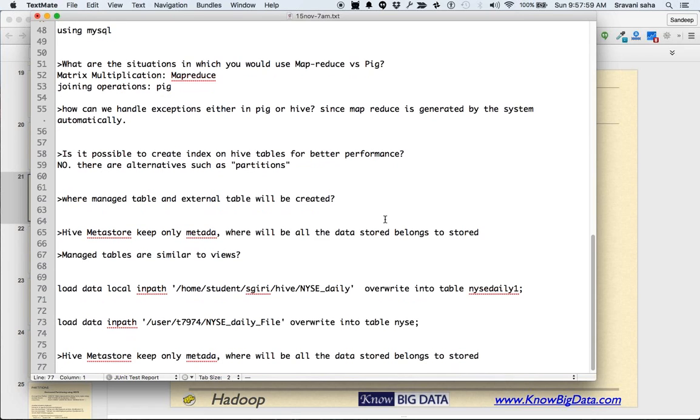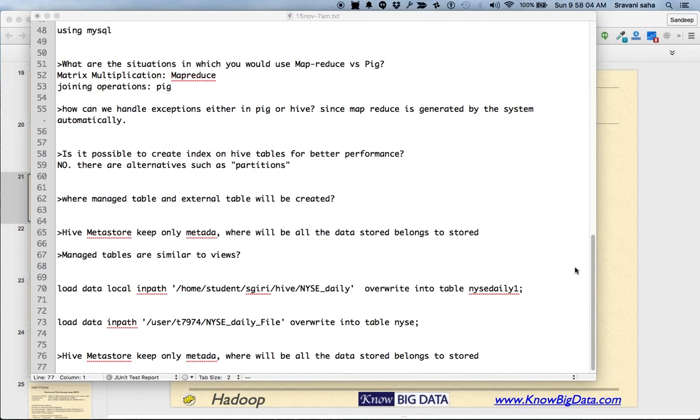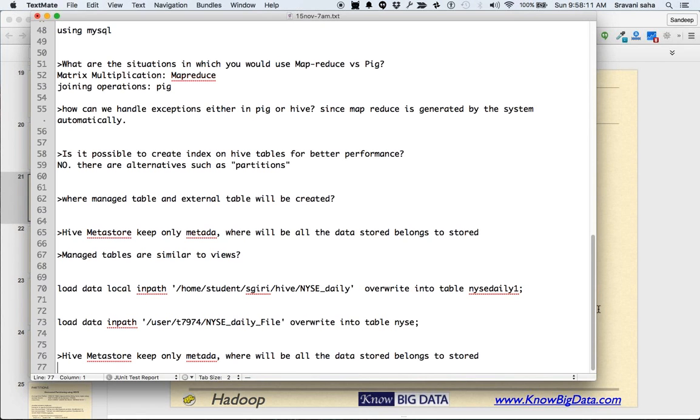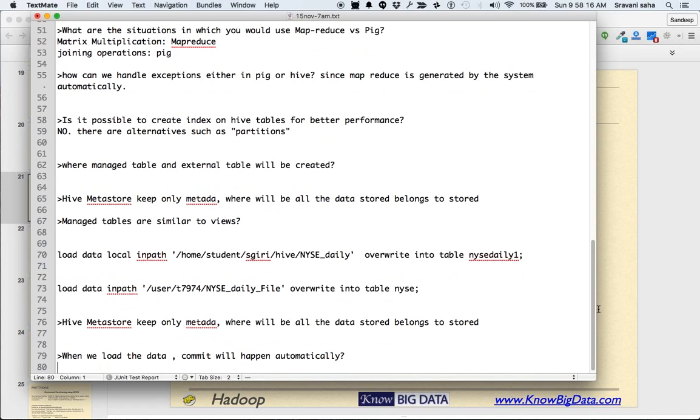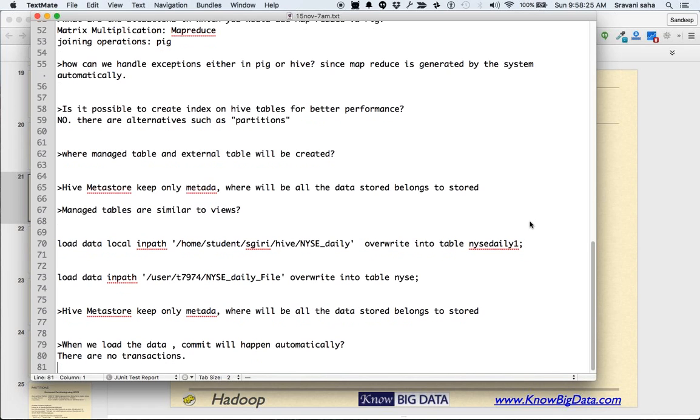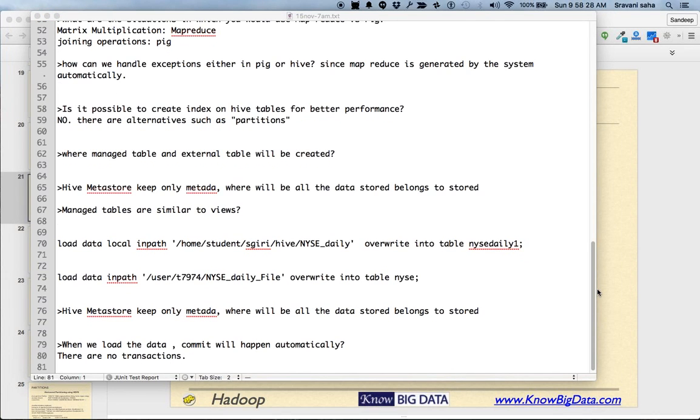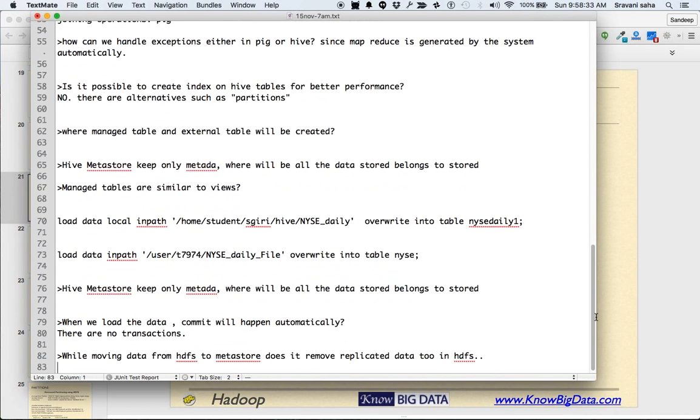Now Srini's question, we have answered this question already. Anand's question is, when we load the data, will commit happen automatically? Yeah, there are no transactions in Hive. There's a question from Rohit.